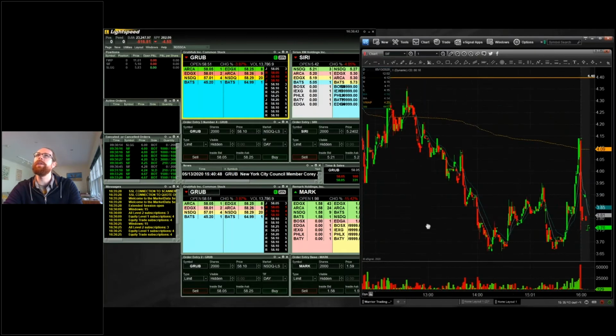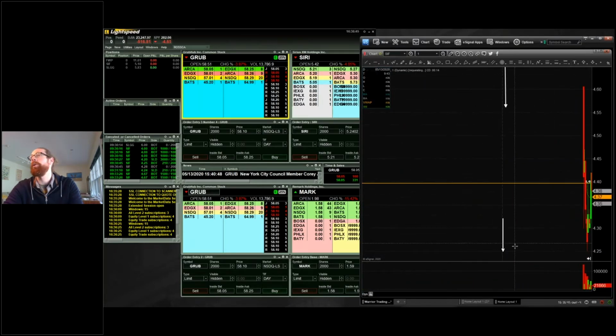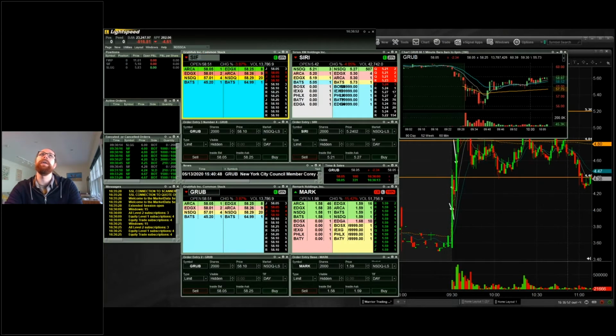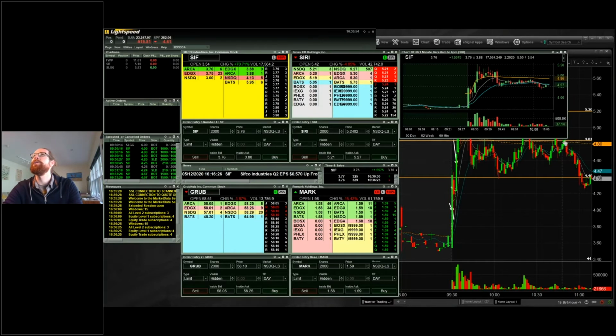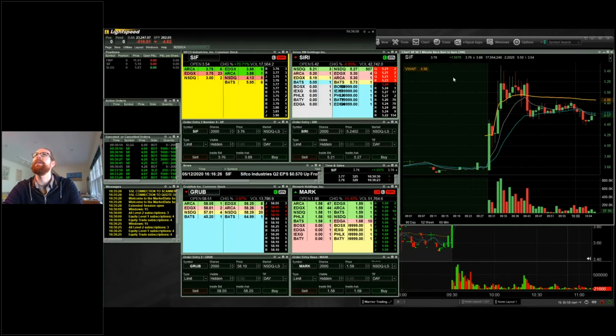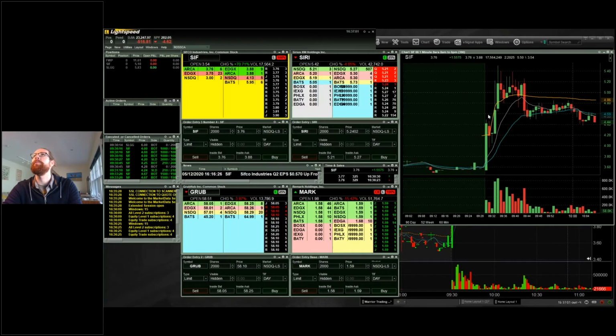Now, you can use the Lightspeed charts, or you can use other charts. The Lightspeed charts that I have right here, I could bring this up, make it a little bit bigger. So I'll pull up SIF and drop this down here. This is our 1-minute chart on SIF from this morning.